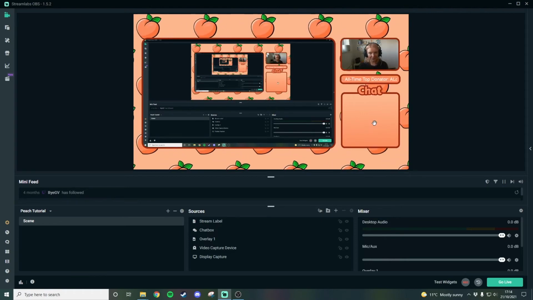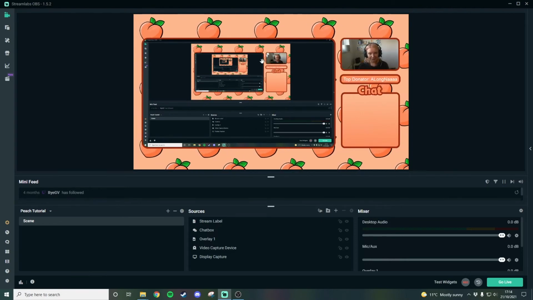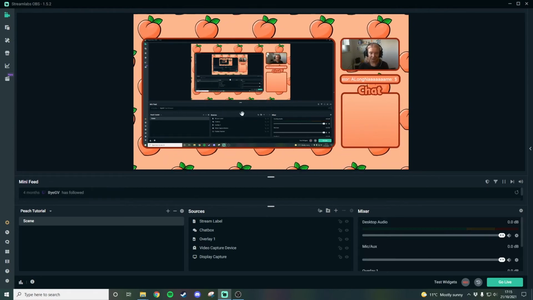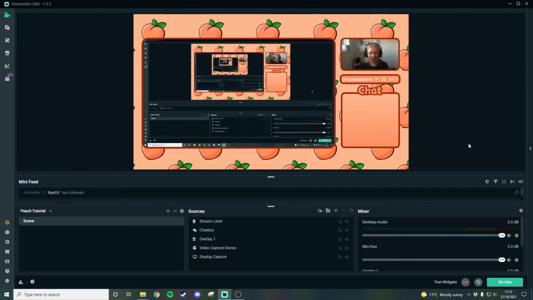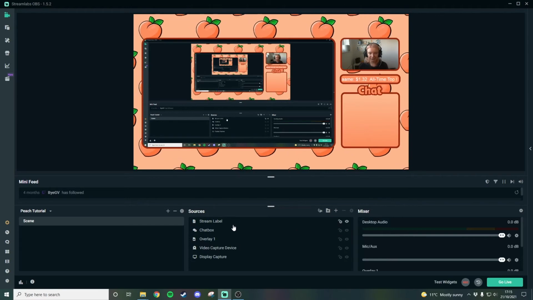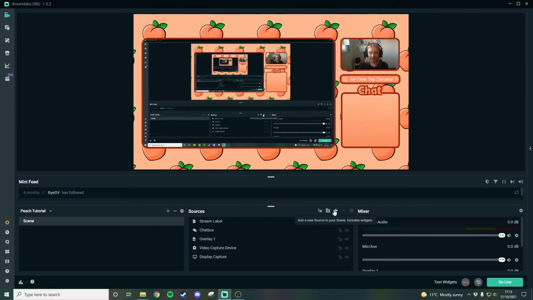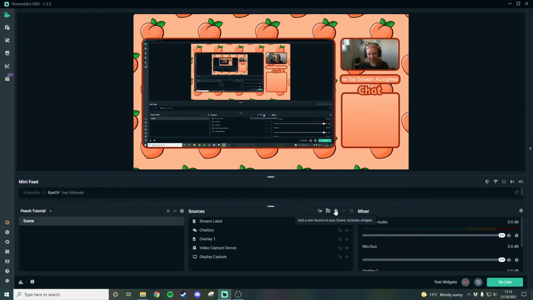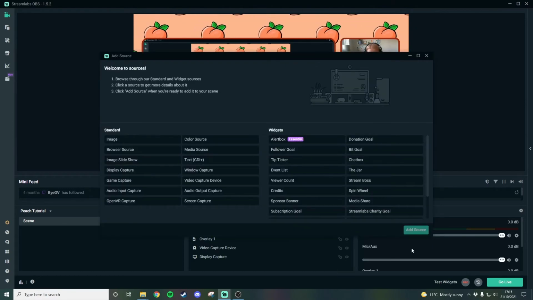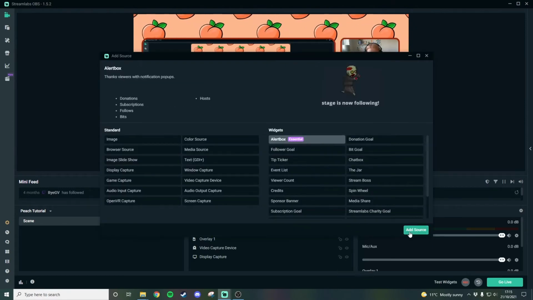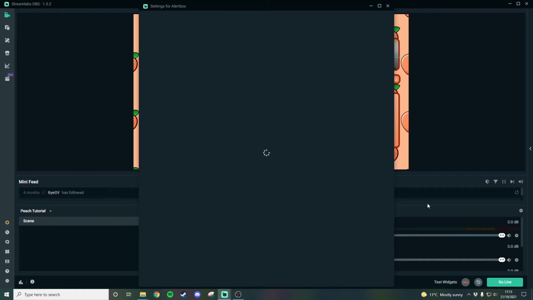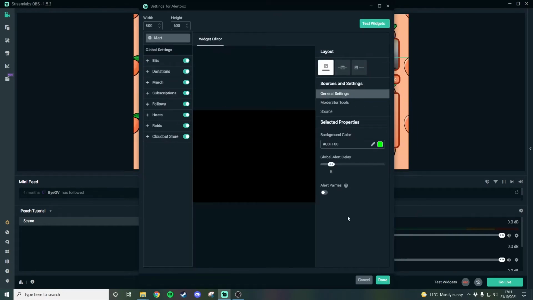We have the webcam. We have the chat, and then we also have the game capture or display capture here. One thing I probably will recommend actually is, if you've started from scratch, you probably won't have an alert box. And if you want alerts, we're going to click on plus. We're going to click on alert box. We're going to click add source. And there we go. You have your alerts.